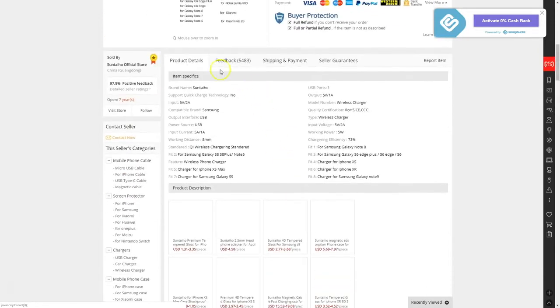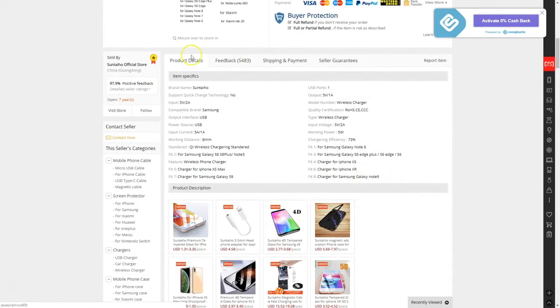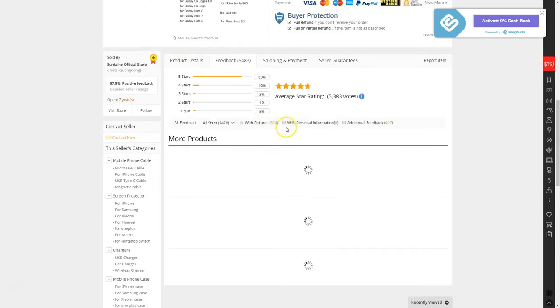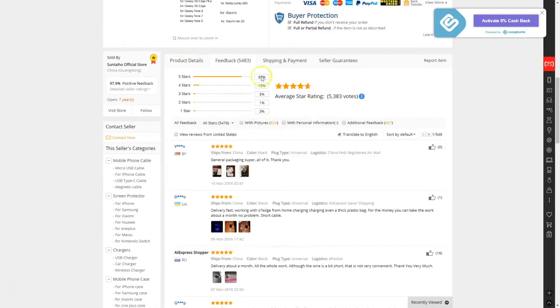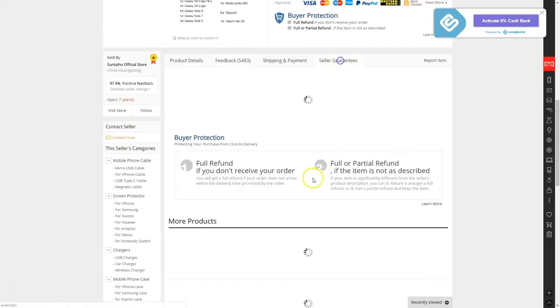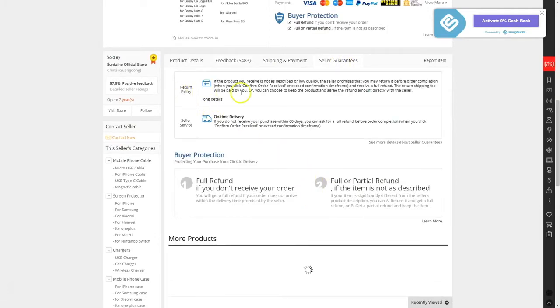Then you want to make sure to look at the item specifics and read that very carefully. Then go through and look at the seller's feedback to make sure that their feedback is really good. And then look at their guarantee and make sure you understand their return policy and their on-time delivery guarantee. It's really important because if you choose a specific product and you need it shipped at a specific time and you pay for that, most sellers here say that if you do not receive your purchase within a certain amount of time, you'll get a full refund, and it tracks those purchases inside of Aliexpress.